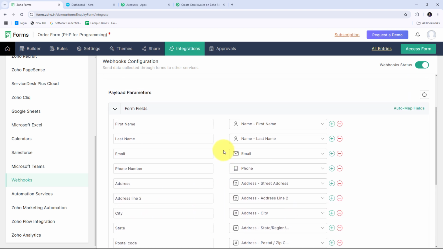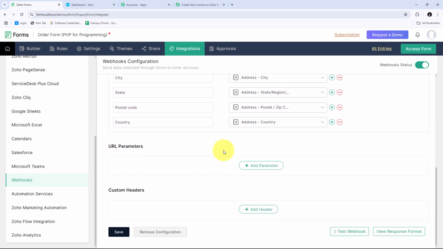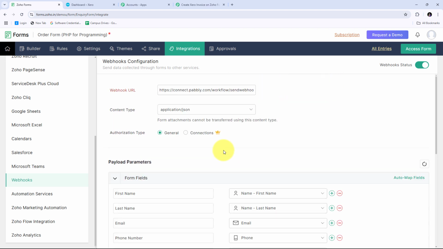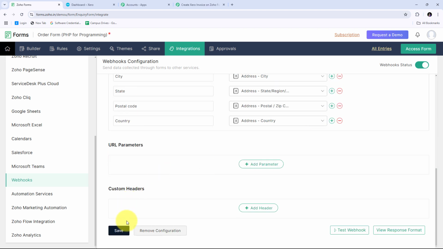Now here I have added all the required parameters. Now that I have filled all the required details, we have to make sure that we have enabled this webhook status, and as we have enabled this, I'm going to save all these details. So I'm going to scroll down, and I'm going to click on save. And here I have successfully saved all the required details, and I have connected my Zoho form with Pabbly Connect. Now let me take you back to Pabbly Connect.